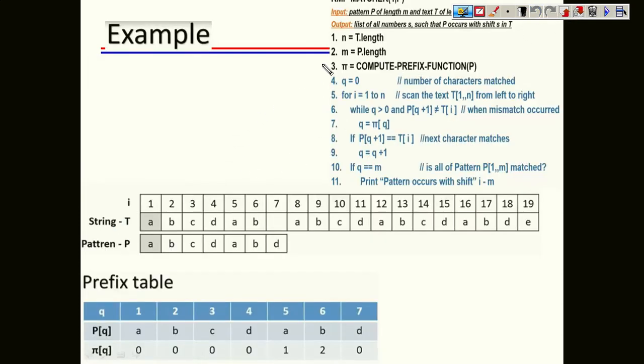Okay, so this is the algorithm given to us. This is the KMP algorithm. Already we have discussed. Now this is the prefix table. So we are assuming this is the string given to us: A B C D A B, then a space. This space is also acting as a character here, and then this is the entire string. And the pattern here is A B C D A B D.